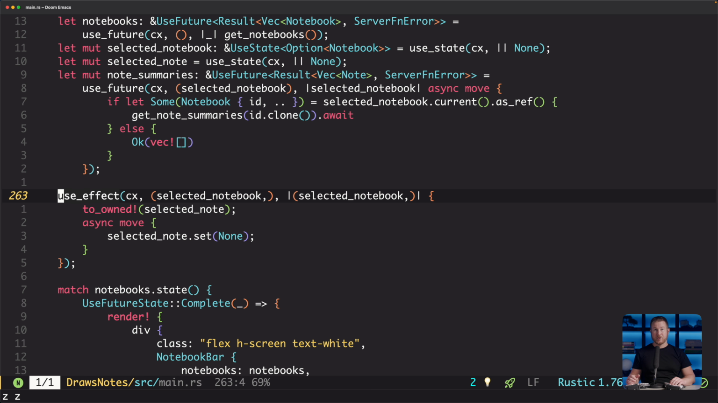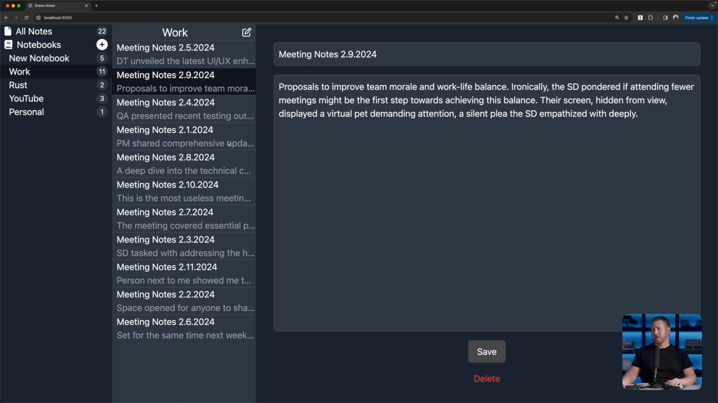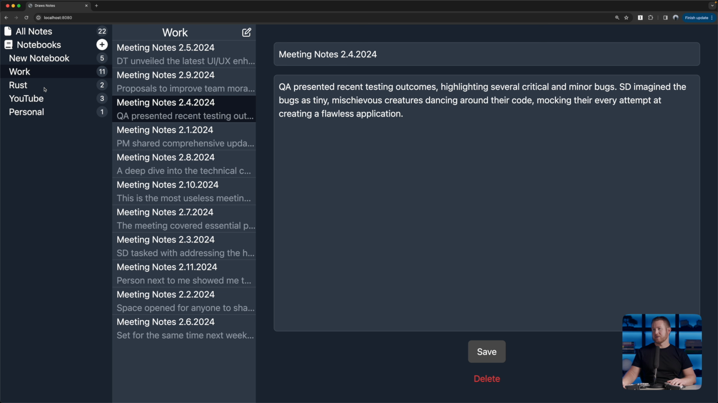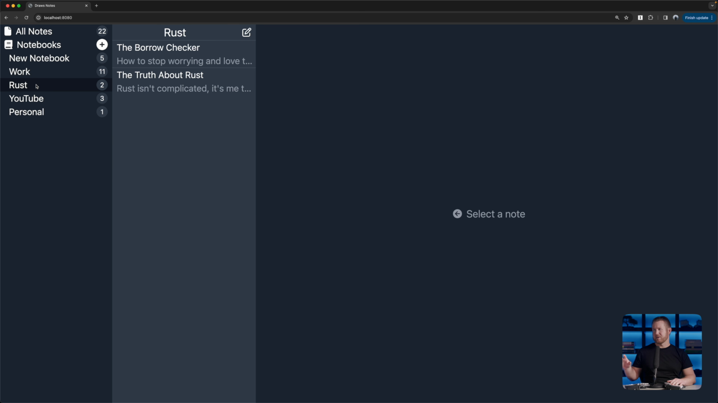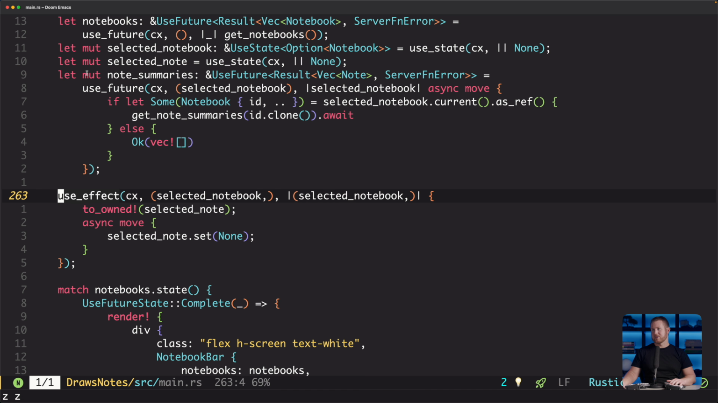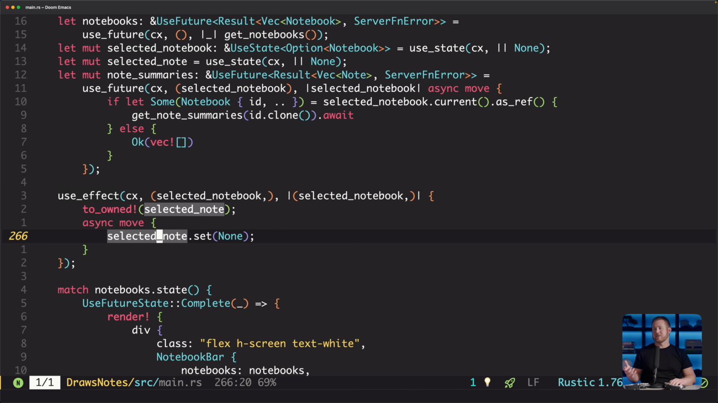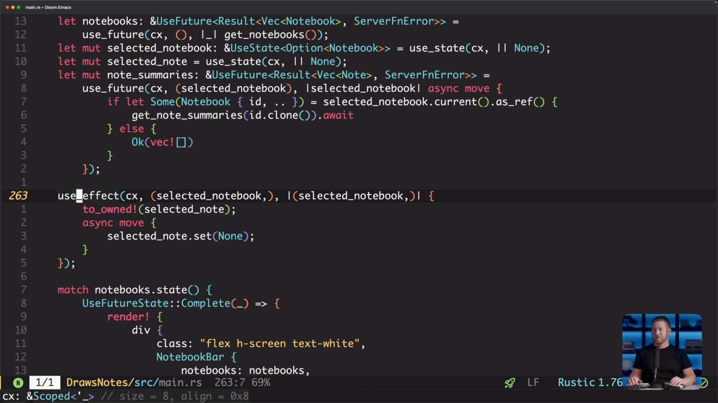We do want to make sure if the user selects a different notebook, we reset that main note pane, because if they have this note selected and then they select a notebook that note is not in, it wouldn't make sense to display a note that's not in the notebook that they've selected. That's what this useEffect here is for. So what this means is whenever selected notebook changes, we want to call .set to None on selected note. That's all it is. Those are the sorts of things that useEffect comes in handy for.